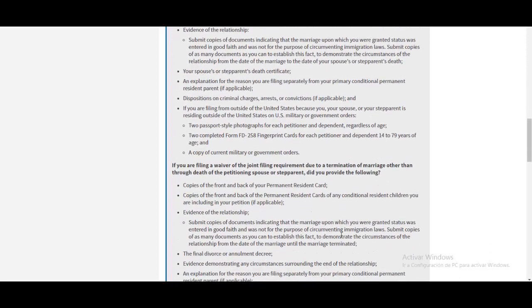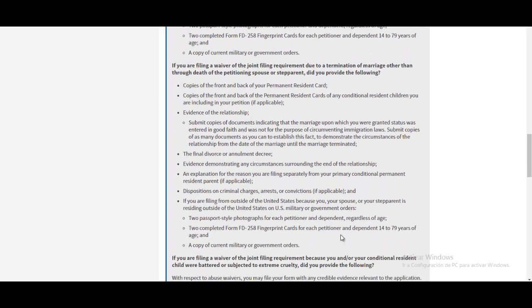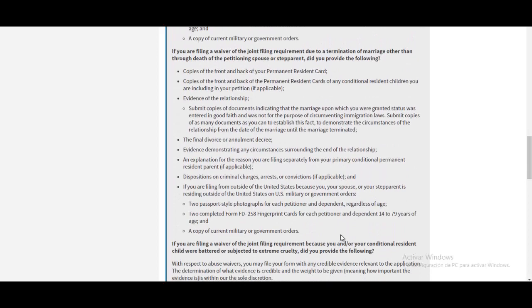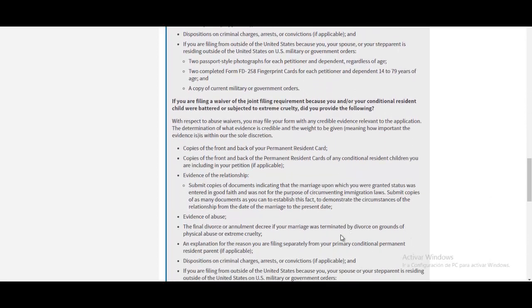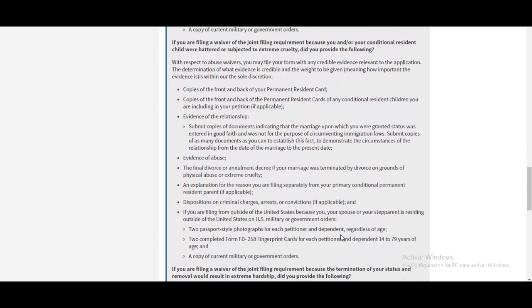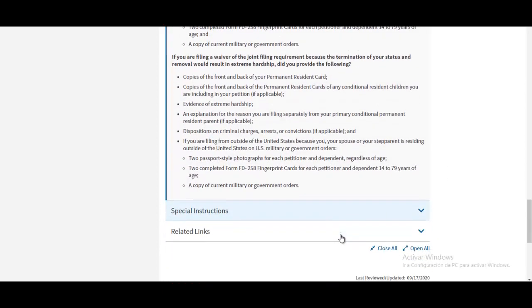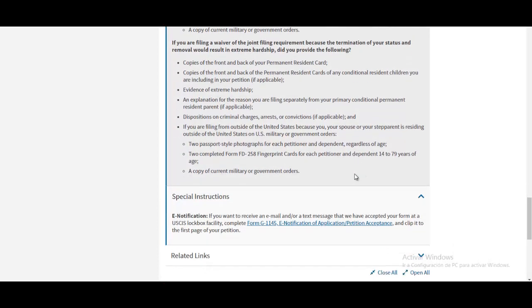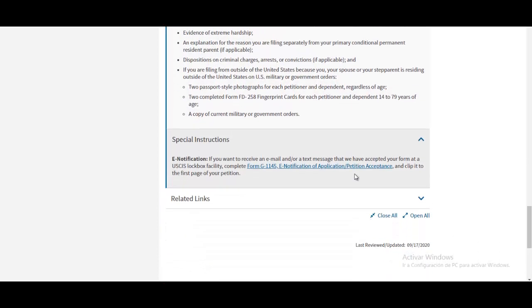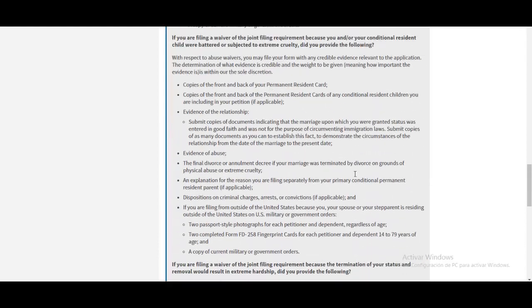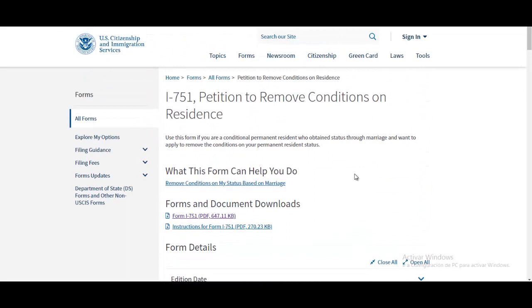If you file a joint petition waiver due to termination of marriage, you must provide the divorce certificate. If you're filing a waiver, they will explain what you need to provide. This is the additional document list, okay? And special instructions: if you want to receive notification of acceptance via text message, they will send you messages, okay? Also, if you want to keep up with the status of your petition, you could log in at myuscis.gov, and they will always give you updates on your status.